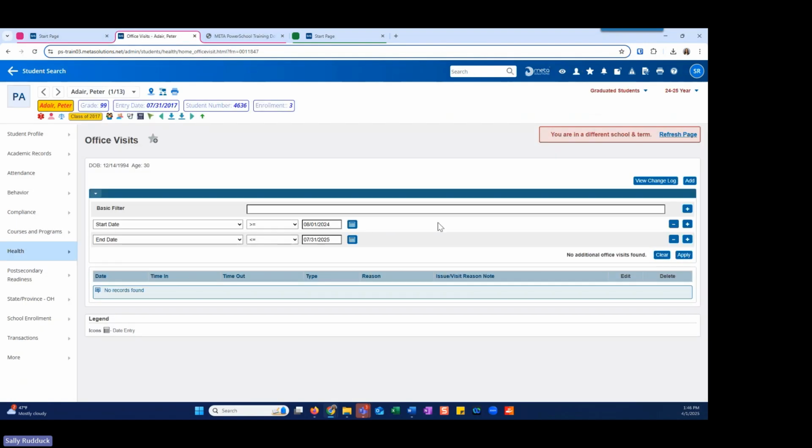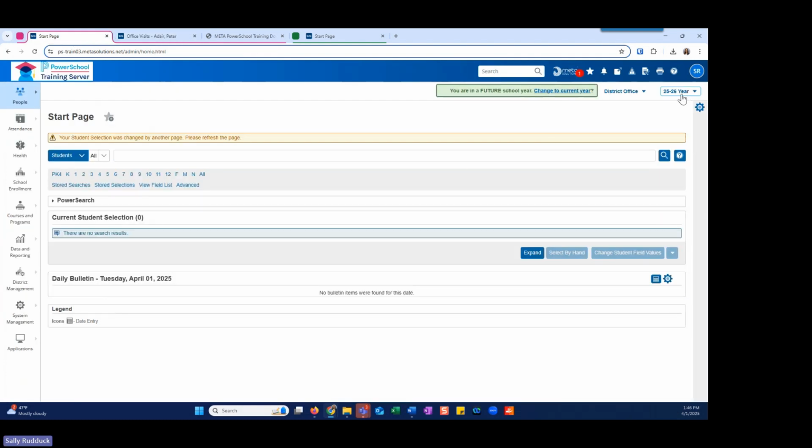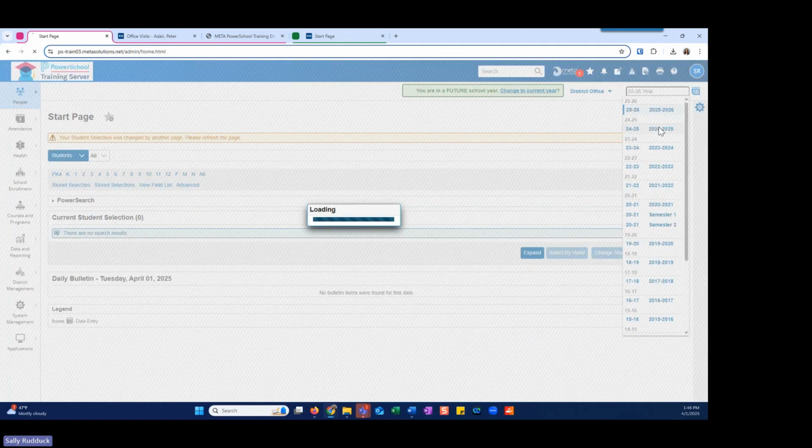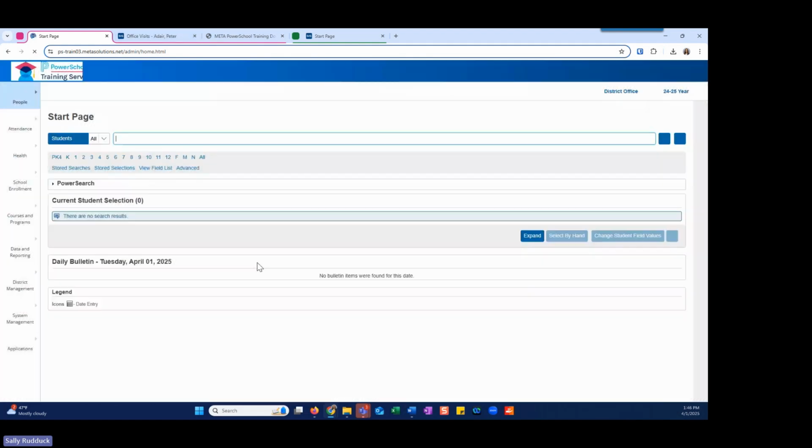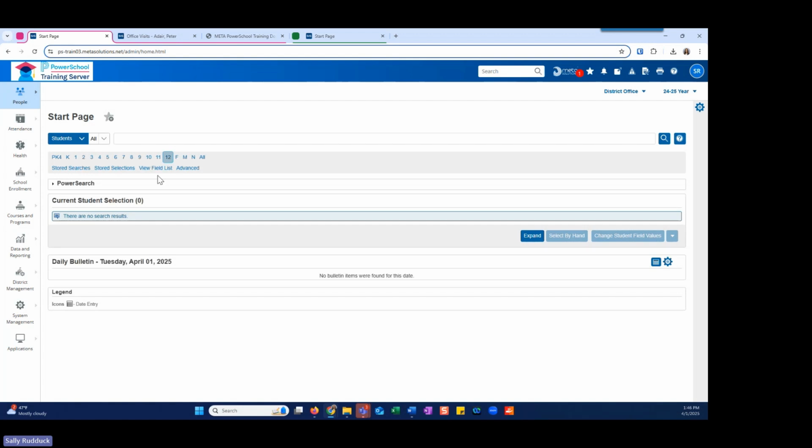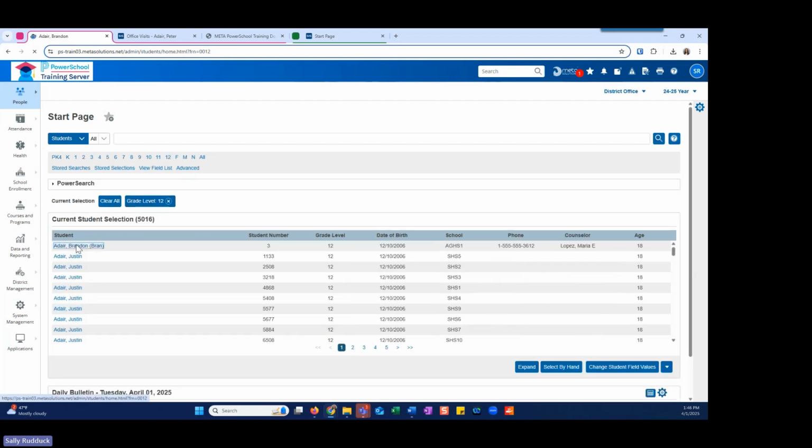If I click my tab, now I can see both school and term have been changed in my other tab. So that's nice to see when you have multiple tabs open. All right, so we're back at our district office. We're going to pull a student up. Again, we'll pull our favorite here, Brandon.